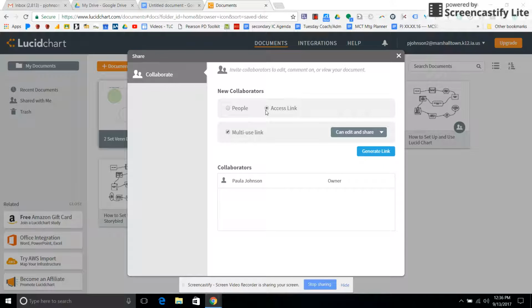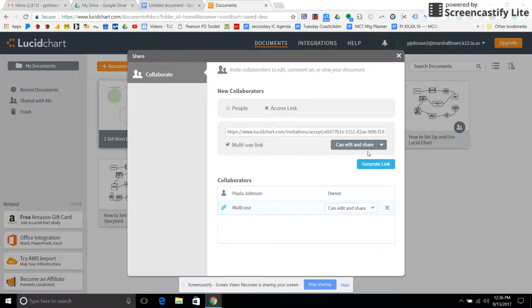Or you can give them an access link, and then you can generate a link, and you can post this in Google Classroom under links, and this way they can edit and share it also, with their classmates or with you as the teacher.